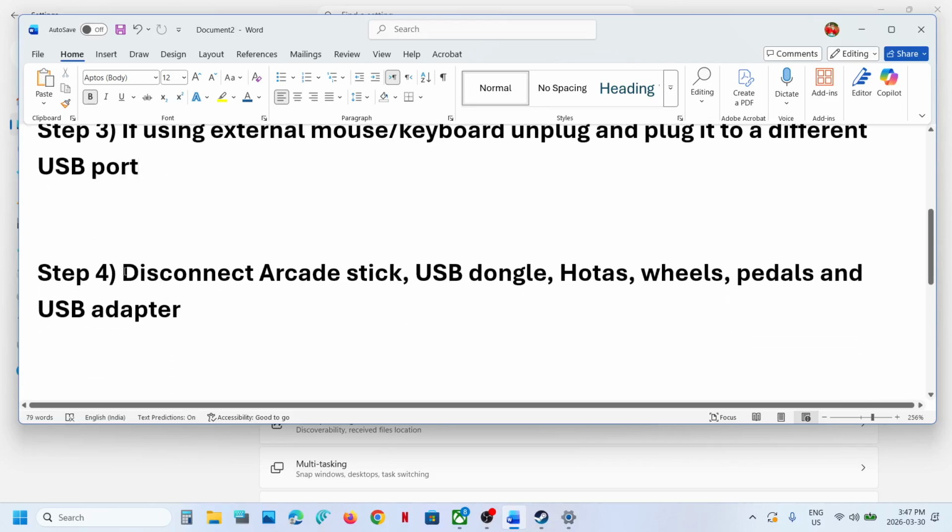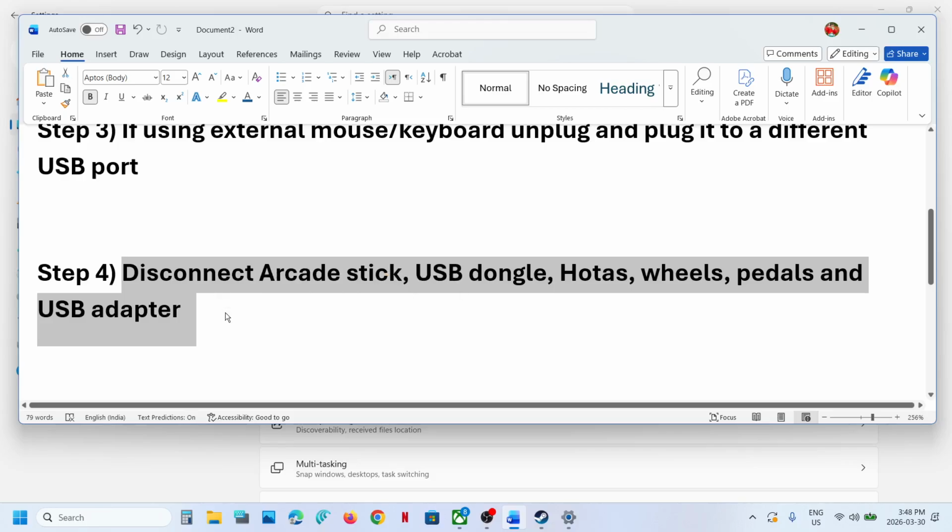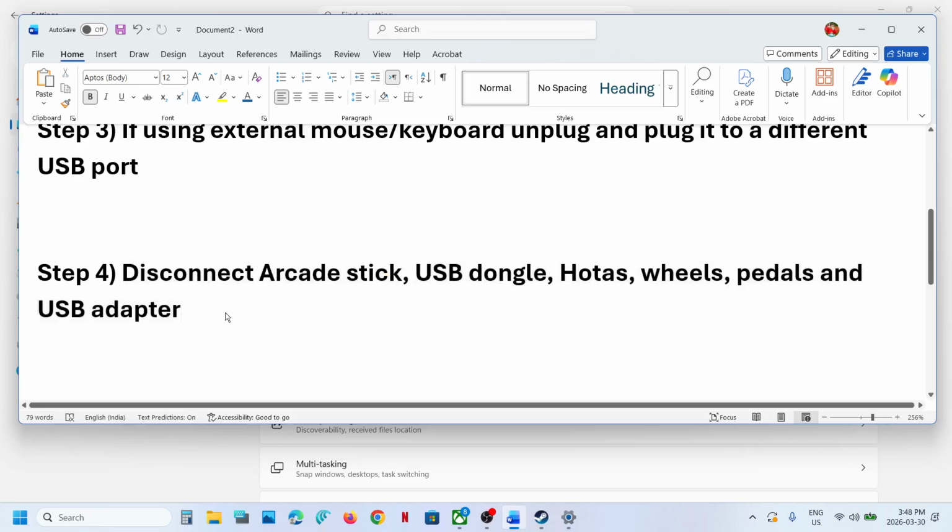Next step is to disconnect arcade stick, USB dongle, any kind of USB dongle connected. It may be a Bluetooth dongle. Disconnect arcade stick, USB dongle, HOTAS, wheel, pedals, any kind of USB adapter connected to the computer, you can disconnect external devices and then check.